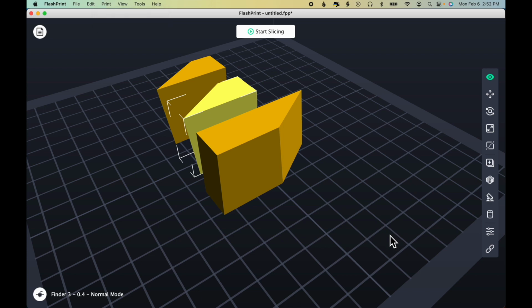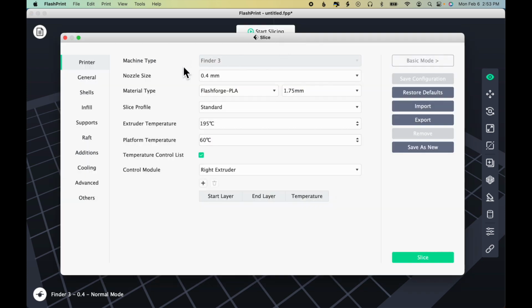So that's all of the menu options and the icon options in FlashPrint. The only thing we haven't covered is start slicing, but that will bring up all sorts of other options, and we'll cover those in future lessons.